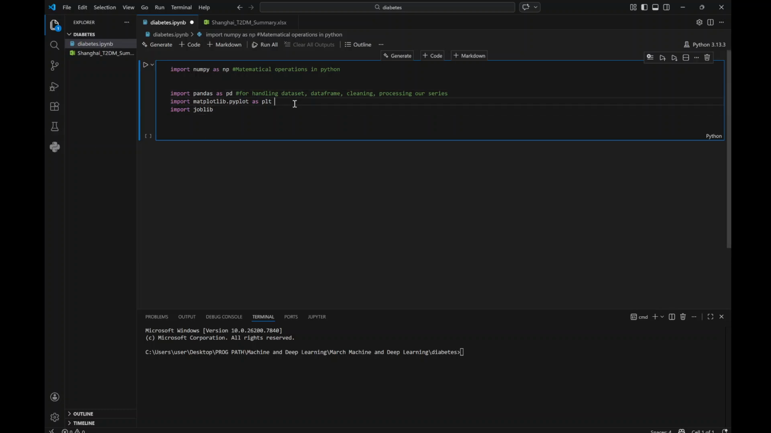Now for matplotlib, we use it for what? Visualization. So we're going to be performing some visualization. We're going to be viewing, so basically for visualization in Python. Okay, so that's the module for that. Okay, and we use joblib to save our model. So if you're into machine learning, you want to deploy your model, it doesn't just end in your code. After we're done training the model, we should put it into production for deployment.